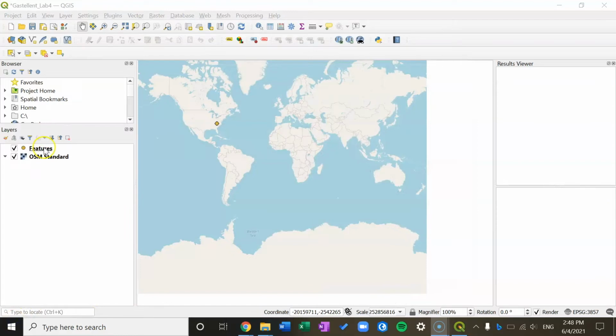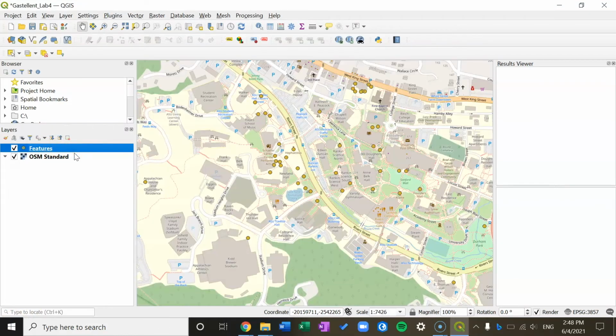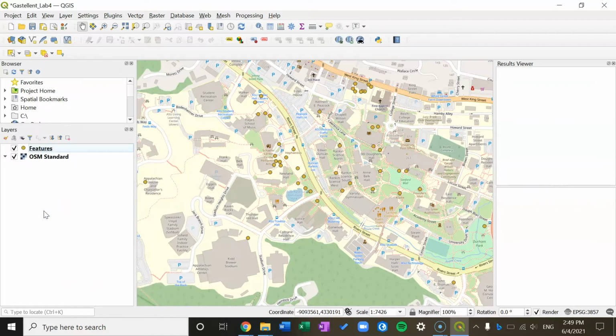In the Layers panel, you want to select Features, right-click, and then click on Zoom to Layer, and that should jump you right into App State's campus, and you should see these points listed on the map. If your points don't show up, go ahead and right-click and remove this layer and go through the process of adding the CSV again, and hopefully that will work for you.